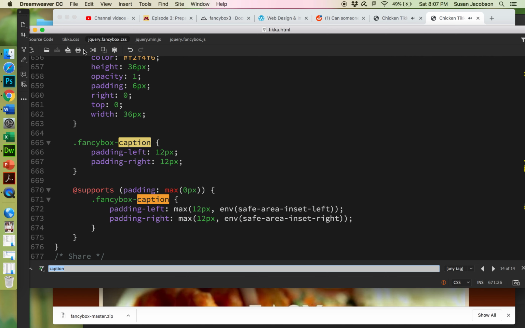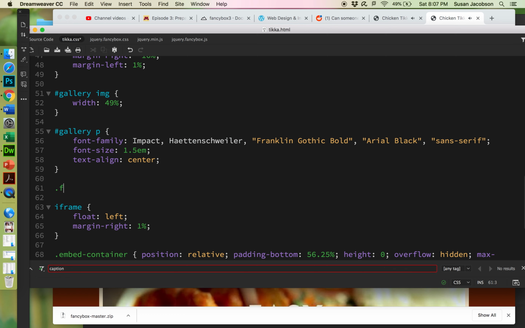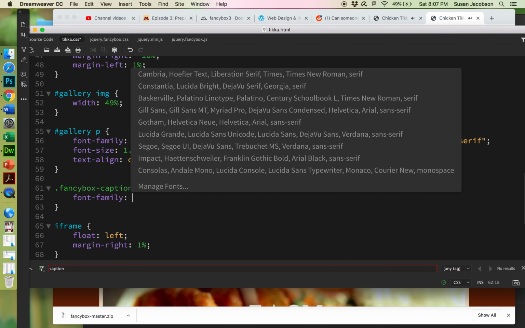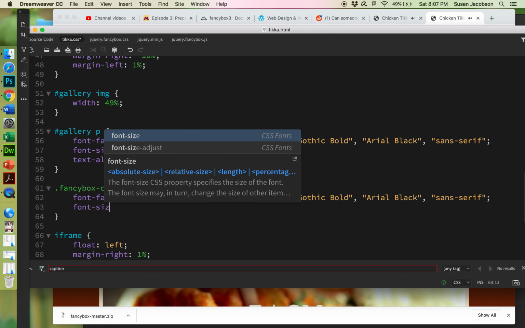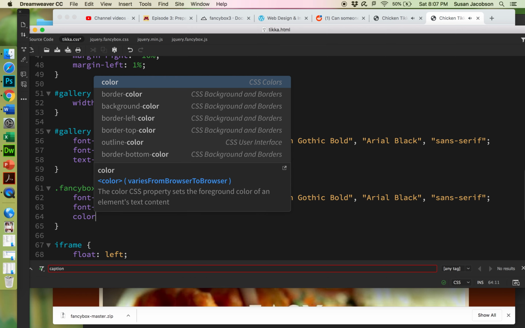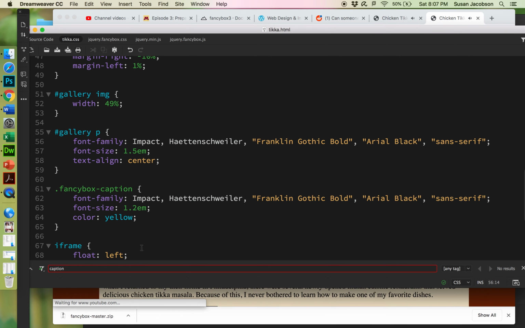I can see that. So what I'm going to do in my CSS, I'm not going to touch the FancyBox CSS. I'm going to add a style called fancybox-caption. And then I'm going to say font family. I'm going to set that to Impact. Let's say font size, let's make it 1.2em. And we'll say color, let's set it to yellow, just so we can see it. Alright, let's see if those styles take.